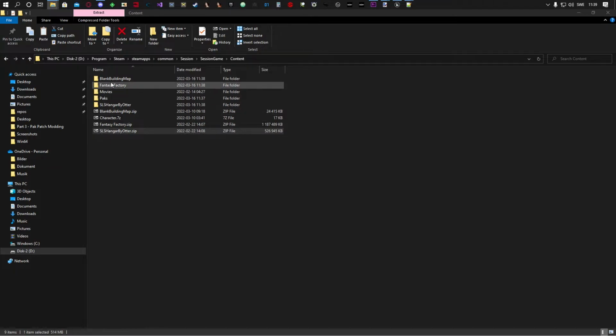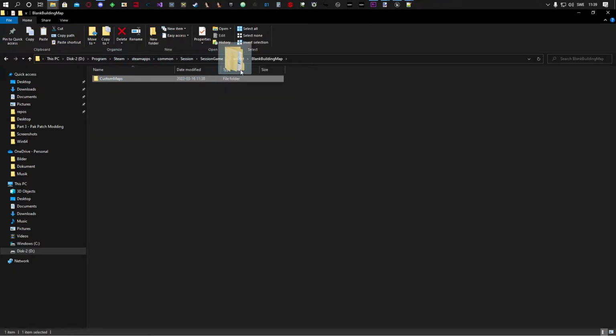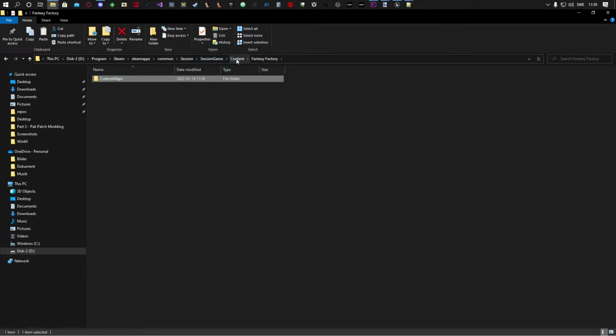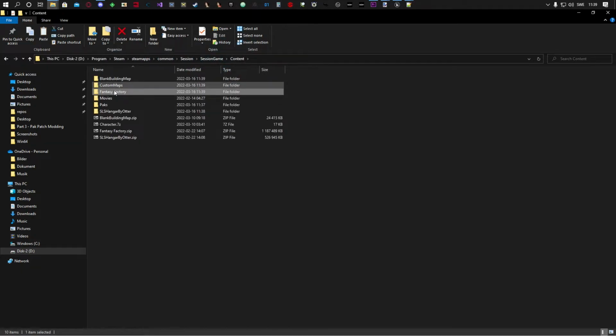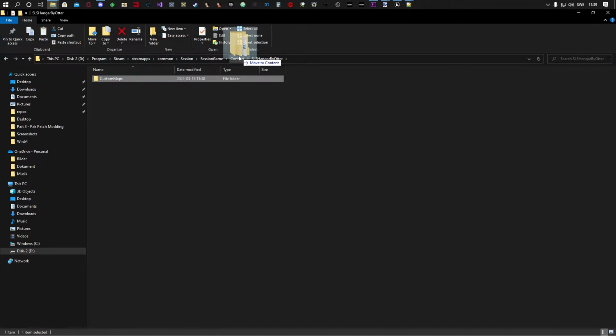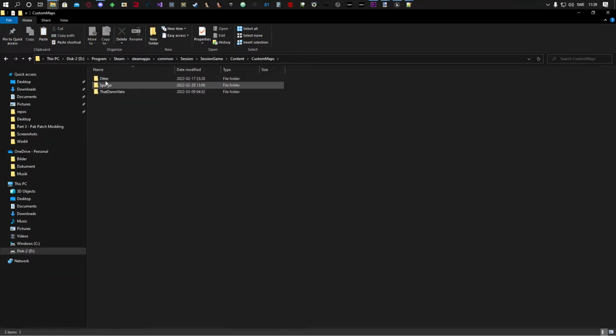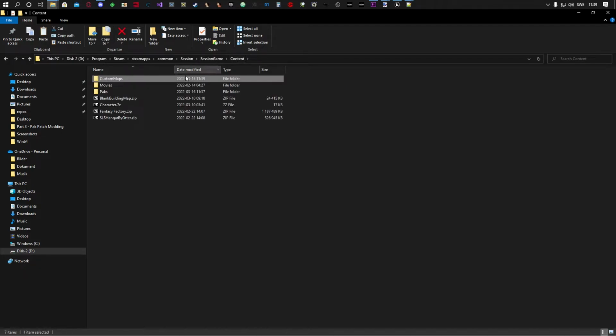Okay, I think it's all unpacked. And then I want to drag and drop these out because that's how it's supposed to be. Custom maps is supposed to be inside of content. So I'm going to delete all of these three. And here we should have all three maps inside of custom maps, and we do.